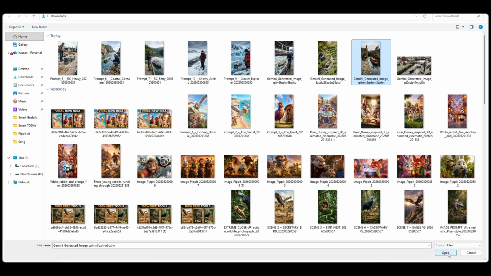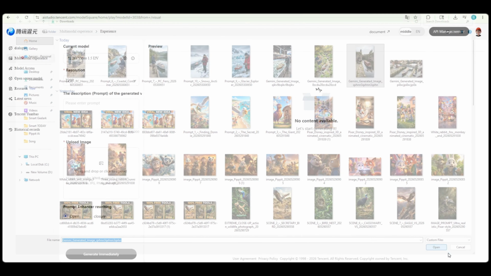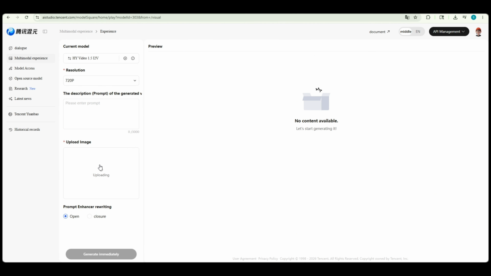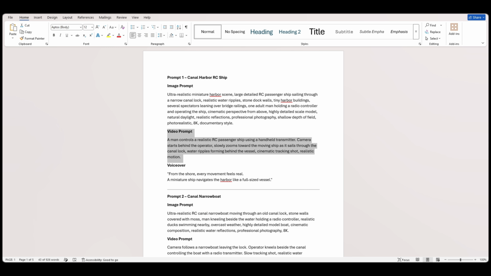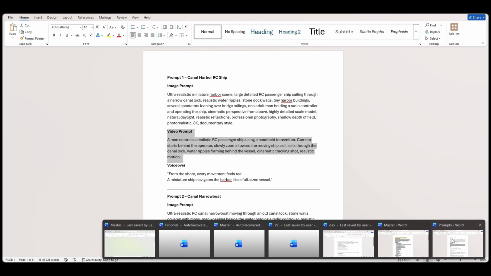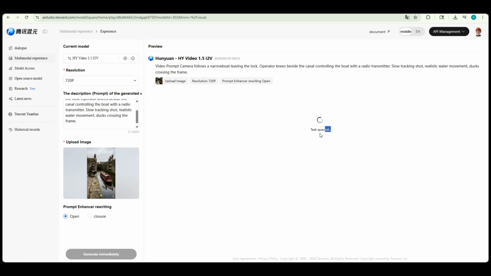Now let's start creating our first video. I'll upload the image we generated earlier and then move to the prompt section. Next, I'll copy the video prompt from our generated document and paste it into the prompt box. Once everything is ready, I'll click the Generate Immediately button. As you can see, the task has now started processing. All you need to do is wait patiently for a few moments while the AI creates the video.